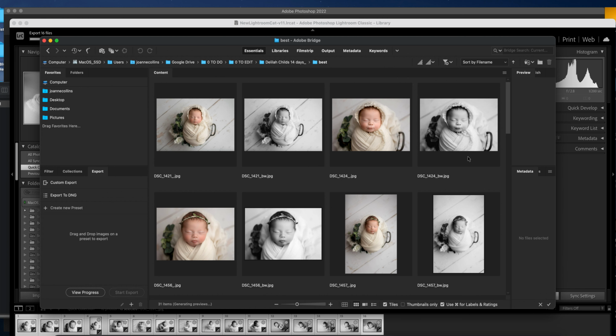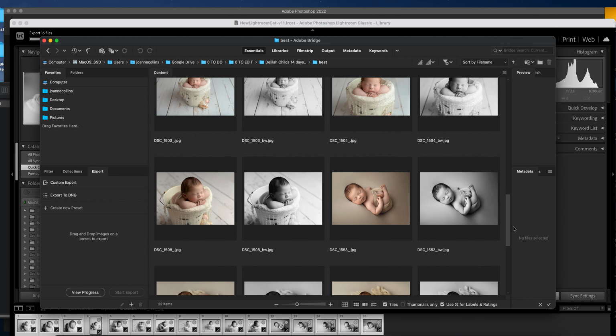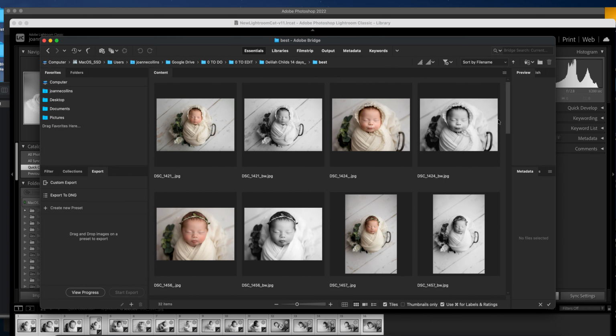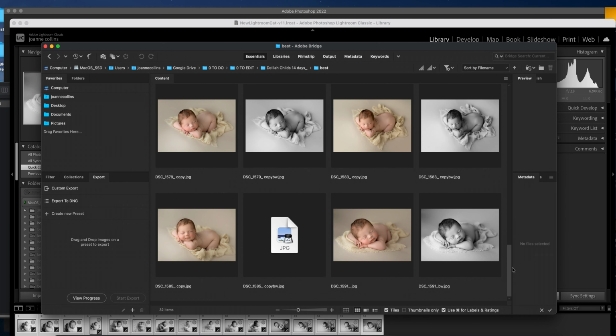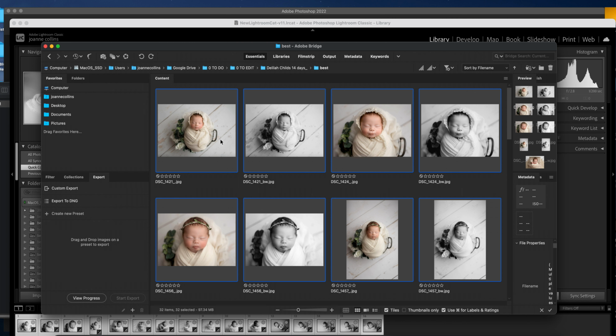Go into Bridge and we can see the files are loading right now with our beautiful baby from today. Go to the end, make sure they're all there. And now we're going to rename them. So you need to do this in Bridge. And I'm going to Command A to select them all.